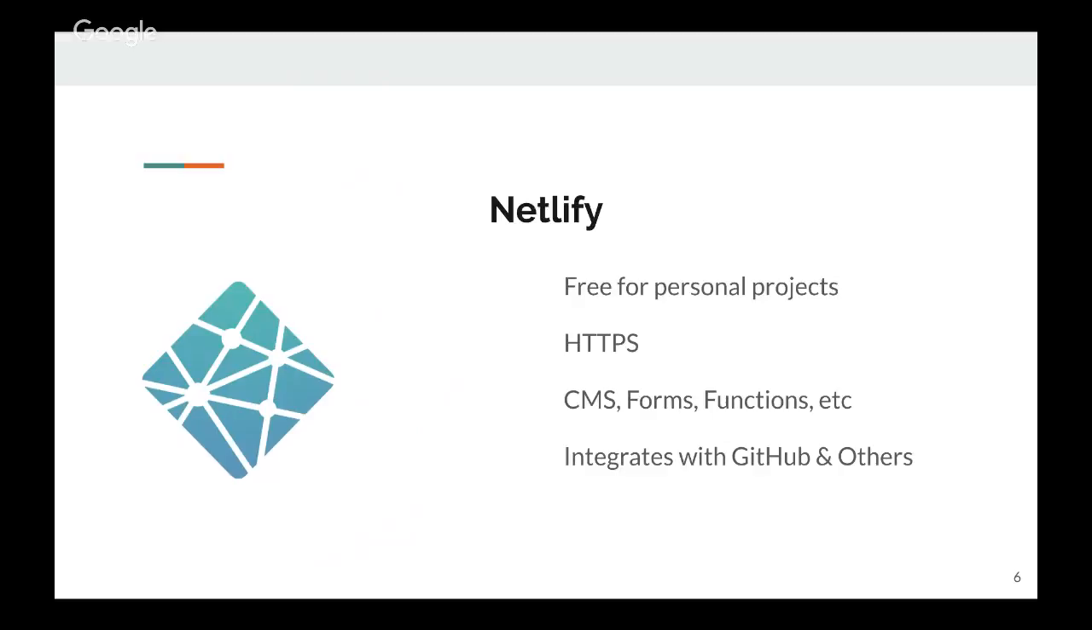It integrates with GitHub and other source control providers. So it's really easy to push to your repository, and a build is automatically kicked off, and then it's deployed in just a couple minutes. So it's really great. I encourage you, if you haven't checked out Netlify, to go check it out. Their documentation is really good, so it's pretty easy to get up and going and get started.